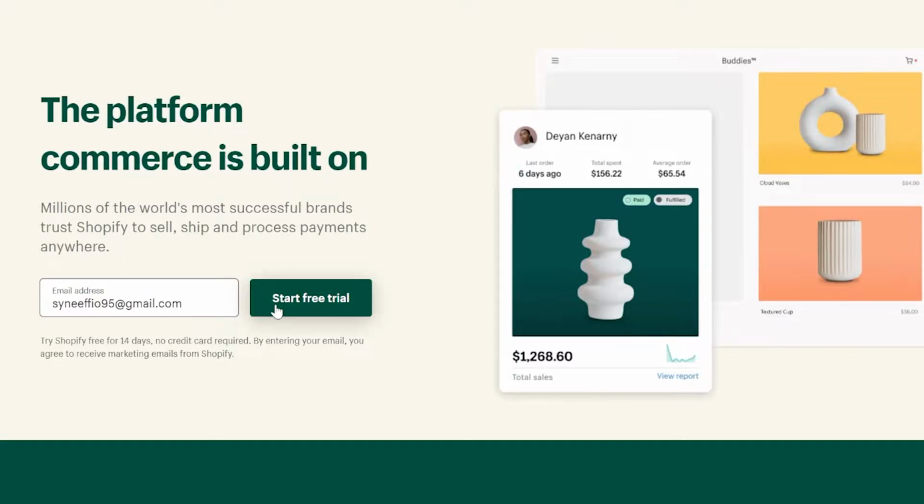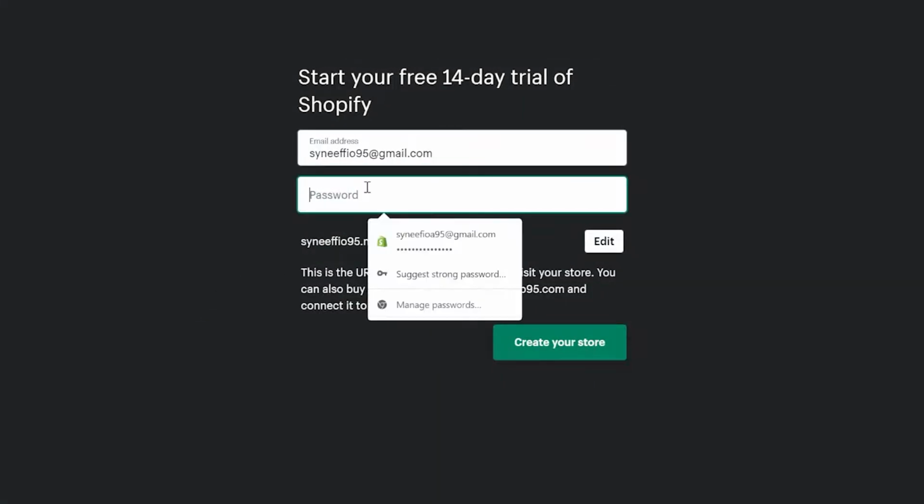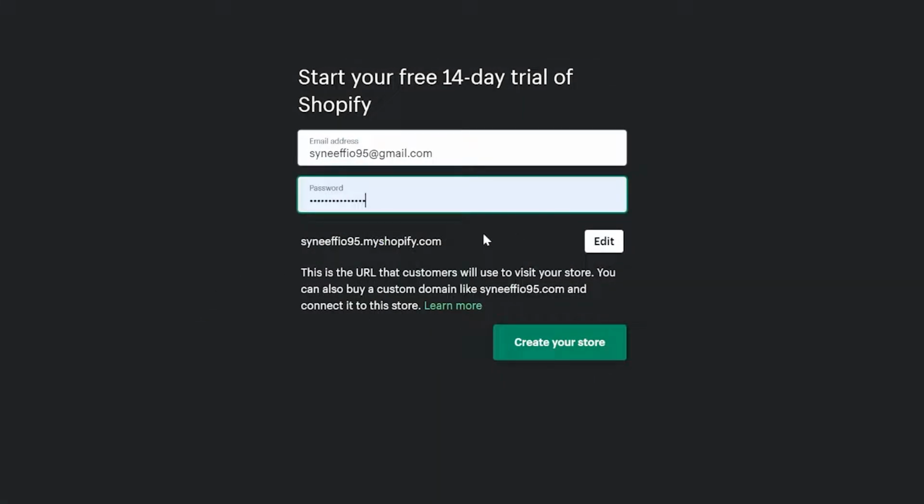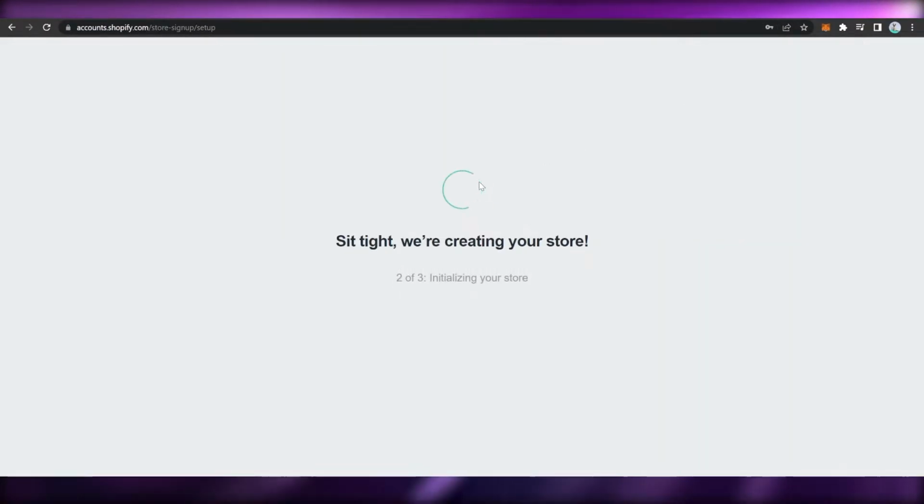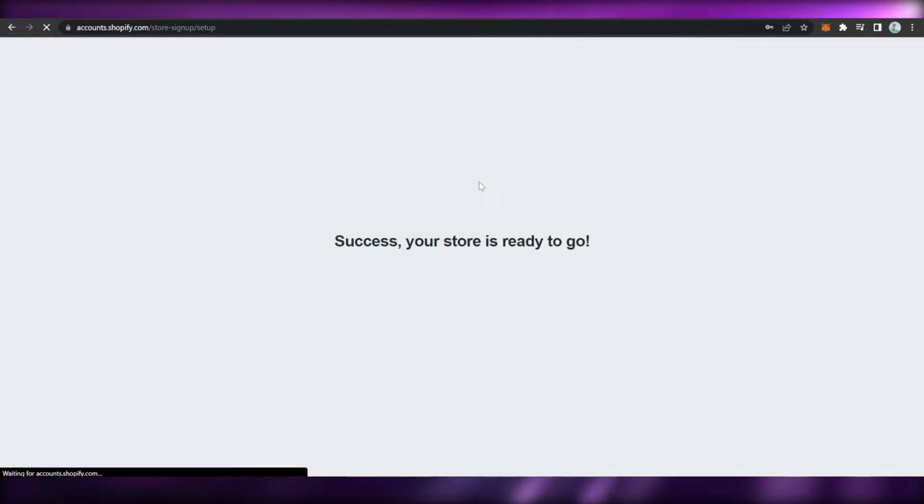Click on Start Free Trial once you're done and type in your password right here. Click on Create Your Store once you have typed in your desired password and then simply wait for it to load. Shopify takes a lot of time to load, so you should just be patient about it. So wait for it to load. And then let's say, for example, that it is done loading.